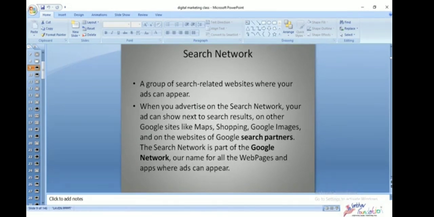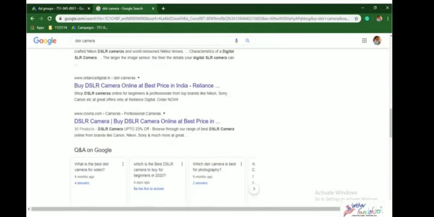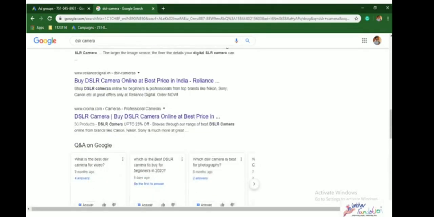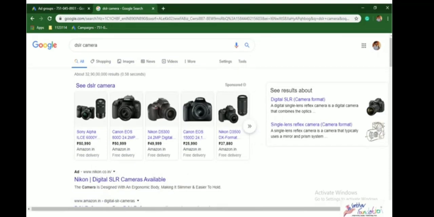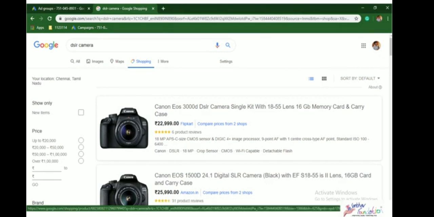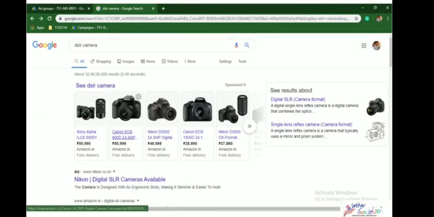So why is the search network important and what are its benefits? Let's examine this now. When I speak about the search network, I mean that there are different platforms associated with the search engines, like YouTube and shopping. On seeing an ad, you click on it, come here and see a camera you are willing to buy. You just search for a DSLR camera, you get a result, and because of this ad you go and purchase it.